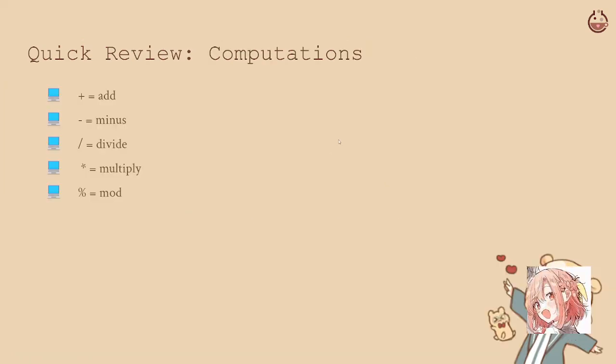Okay, quick review of computations. Computations are basically just math. It's not that complicated really, which is why this slide is so barren. The plus sign is add, the minus sign is subtract, the slash is divide, the asterisk is multiply, and the percent sign is mod.